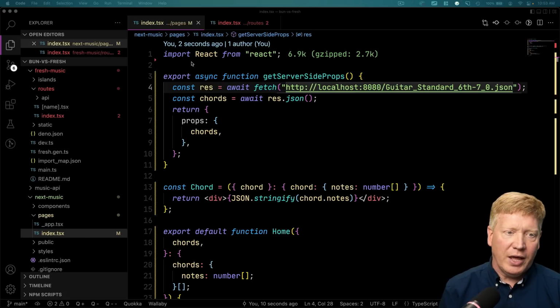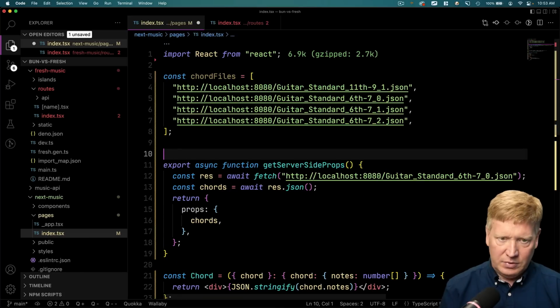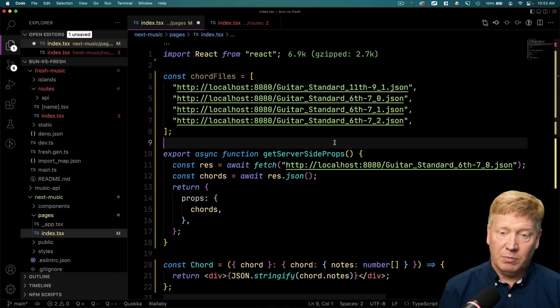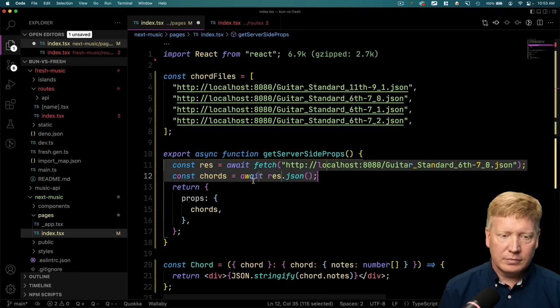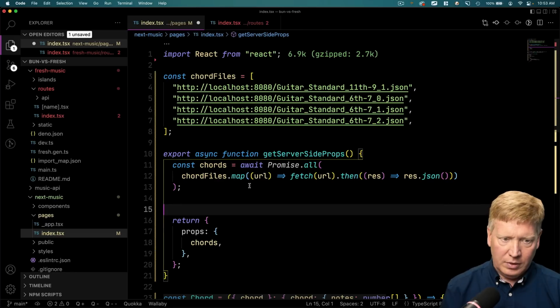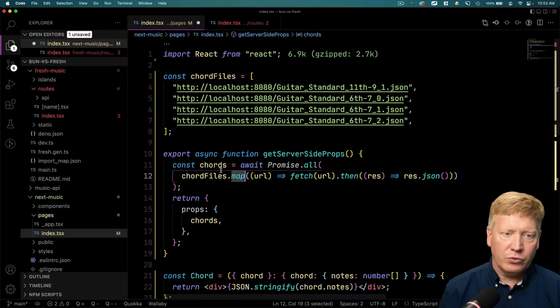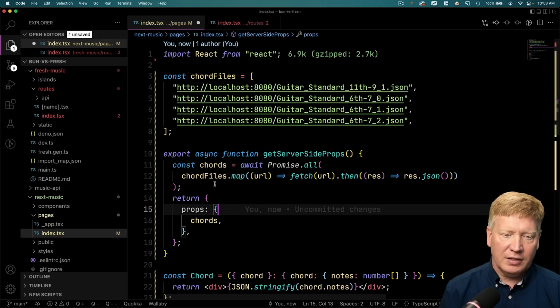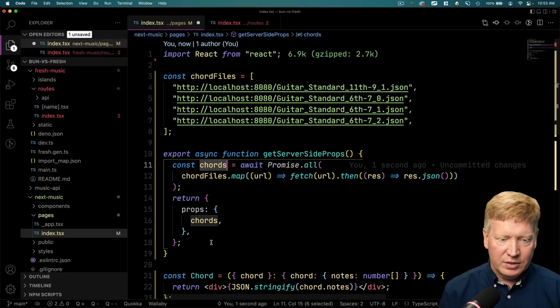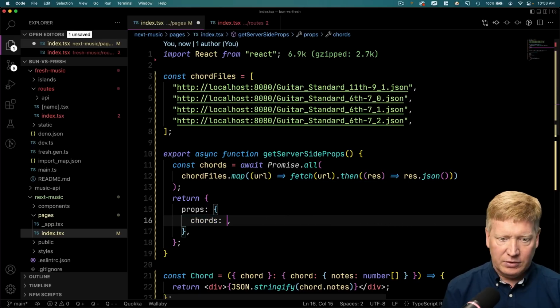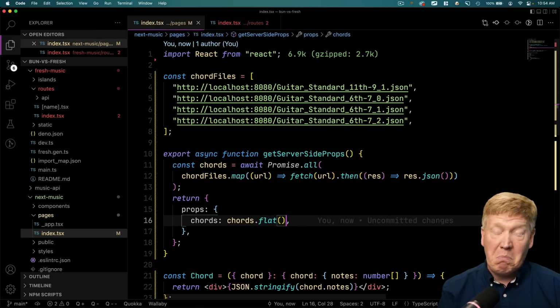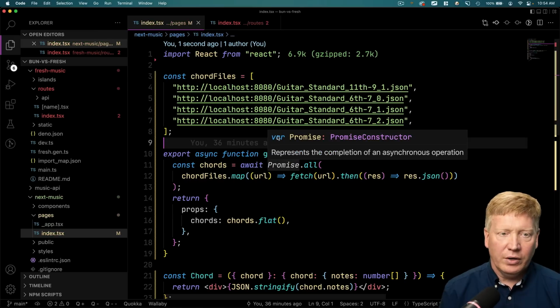To do that, I'm going to add a list of chord files, basically the same thing as we had before, except more of the same. And then I'm going to use a Promise.all, wrapping around a map to go through each one of these items in the array, fetch it, and then get the JSON back. That's going to give us an array of arrays, so I'm going to flatten that. So flat. And this is just going to have basically more chords. All right, let's go take a look.